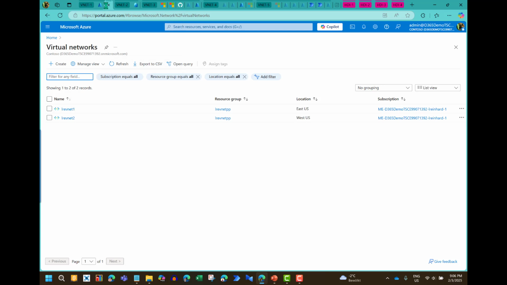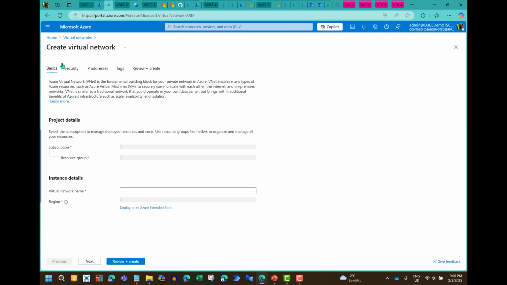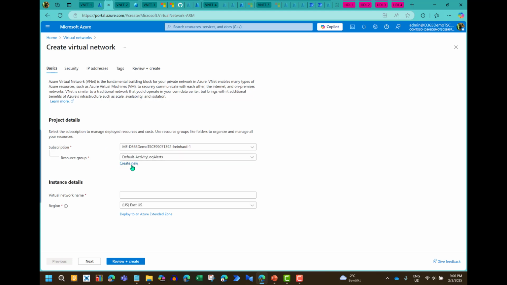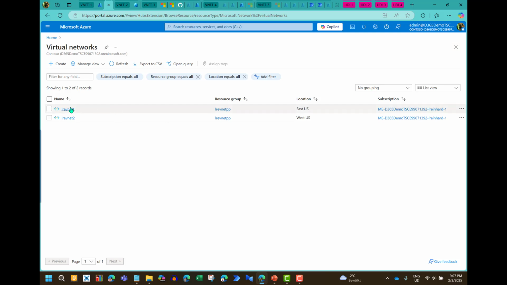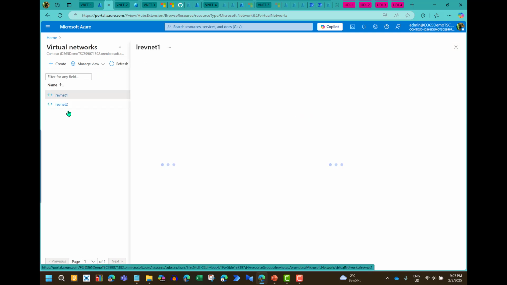So how did I set them up? Well, I just said, hey, create a new one. And then you're basically guided through. So you select your resource group, your virtual network name, let's say demo. Then we go next. I did not enable something like that. I did not set up virtual network encryption, bastion, firewall, all of that. I just said, hey, take the defaults and create it. And then I got these VNets.